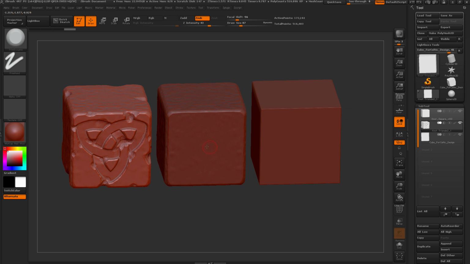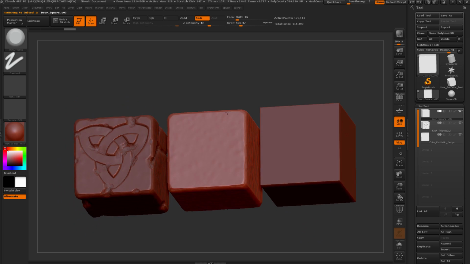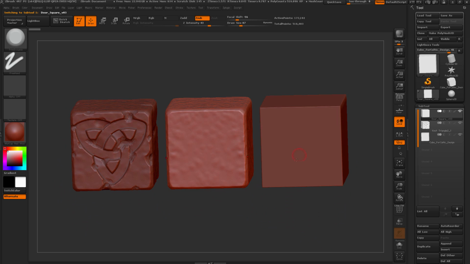The thing that you see in the middle, this is kind of my base that I start with out of ZBrush, and I save and duplicate over and over so that I can add different types of designs in here or different types of weathering.